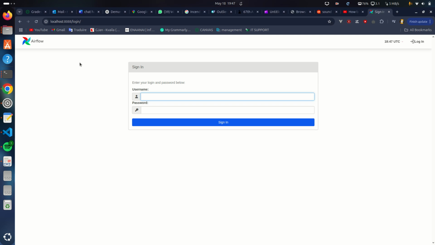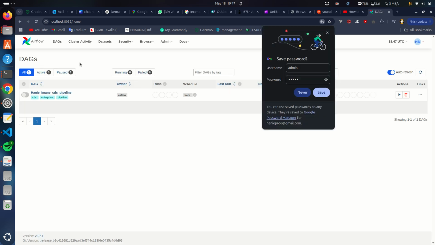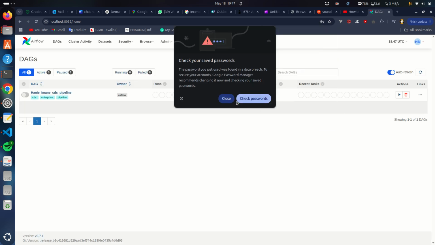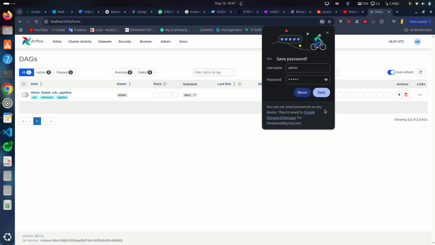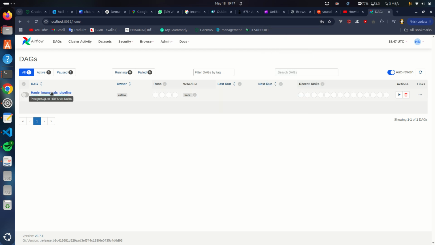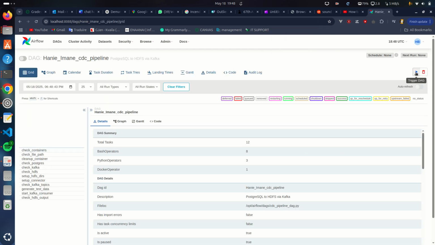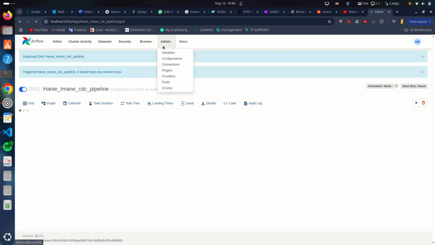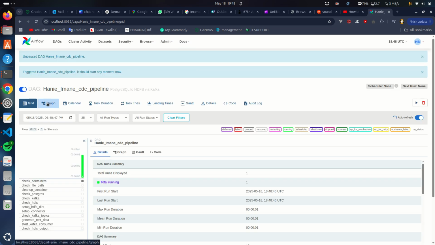So here we are at our Airflow. Our username and password are basically admin, and we are entering our service. So we can see that there is a breach. We did not know how to stop this, but I don't think it's a big problem right now. And this is our DAG. So we're going to trigger it.